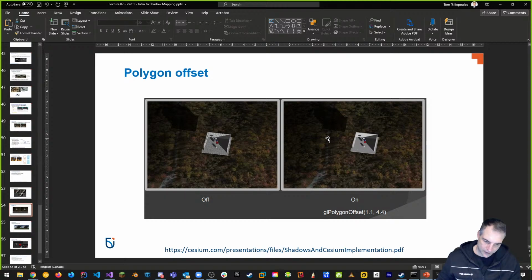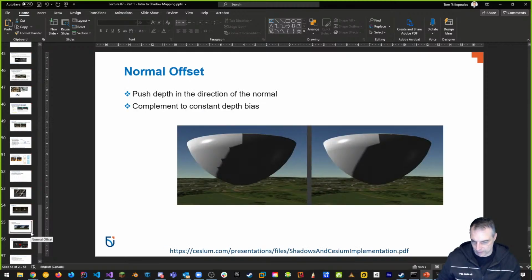A polygon offset. Again, depending on the polygon offset, you can use another technique where it's off, and here it's on. You can see that once we add a polygon offset, as an example, you can create a different shadow effect. Again, take a look at this paper; it's really great. Shadows and CCM implementation that I've put in there for you.